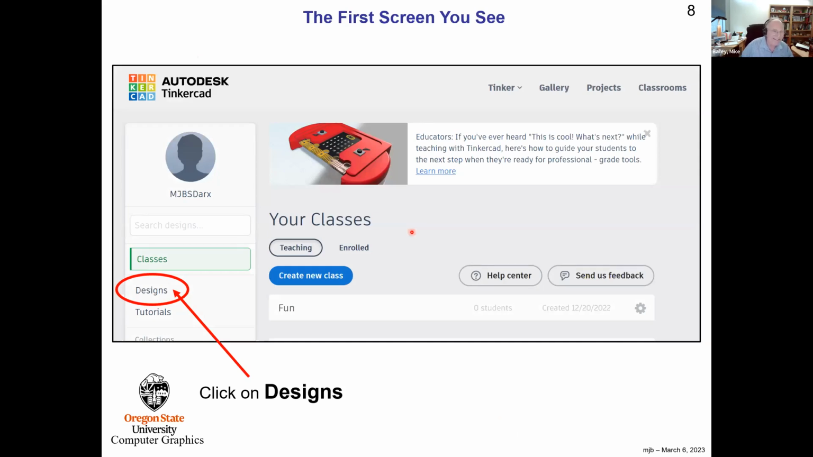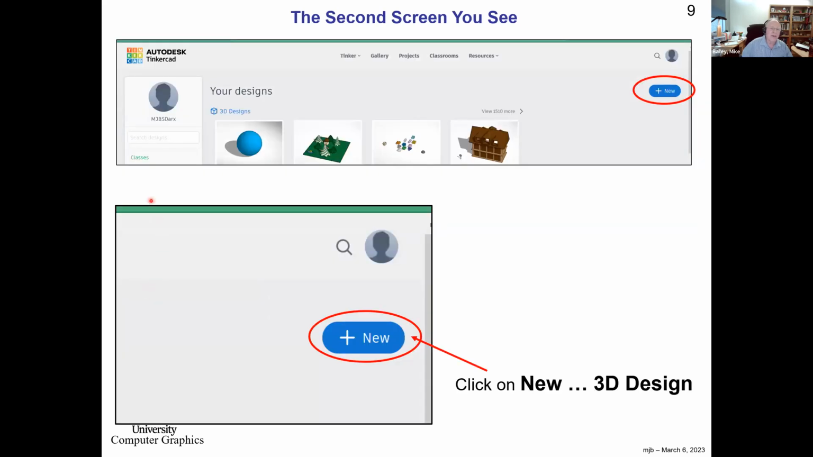Then you come to this screen, which will probably look about like this. You're going to click on designs because you want to do Tinkercad designs of your own. When you click on that, you're going to get this, and there will be a button in the upper right corner that says add something new. That's what the plus sign means. Click on that, and then it will give you a little pull down menu that says, what new thing do you want to do? Say 3D design.